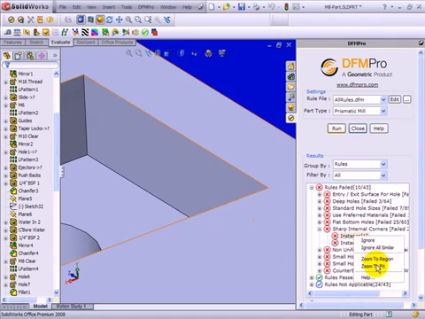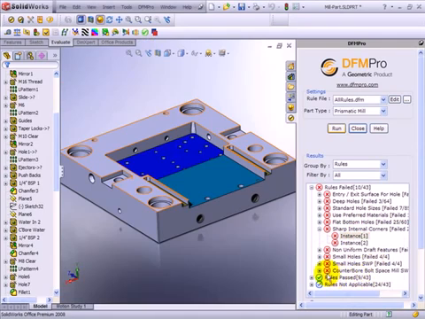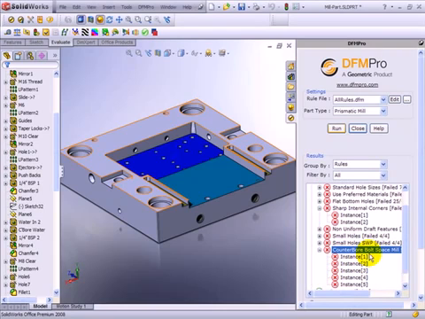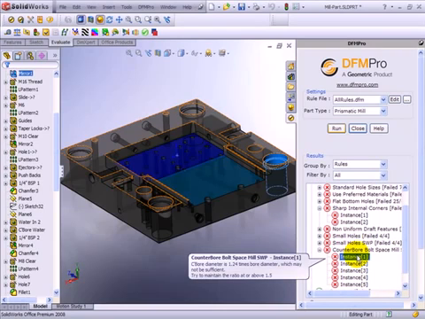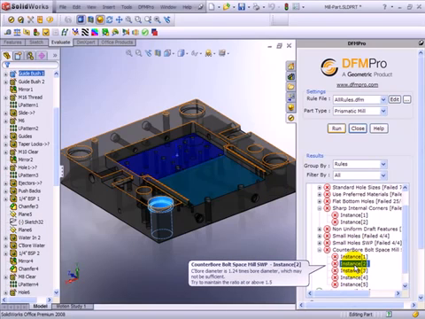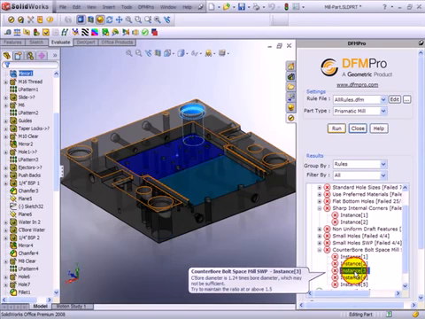Let's take another example. Here, this rule says that the counterbore bolt space should be at least 1.5 times the bore diameter. Now, this requirement comes from the functionality of the counterbore, where it's expecting a bolt head to fit on top of that. Now, the design engineer may know that in this particular case, my purpose is not to fit a bolt, but maybe something different.